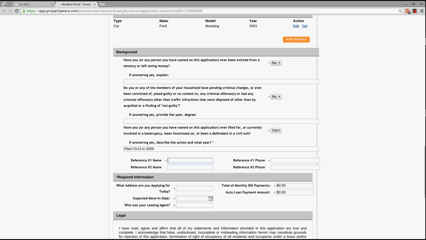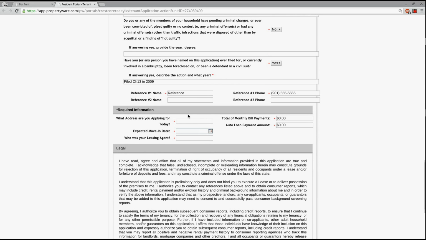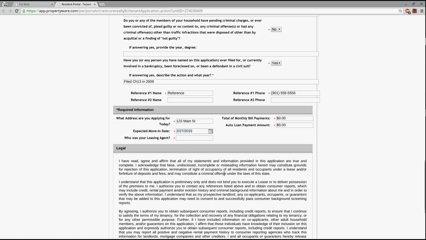Okay. Next is the reference section. We do require at least one reference. Name and telephone number, and additional required information at the bottom here. So what address are we applying for? We'll call it 123 Main Street. And our expected move-in date, let's say next Friday.